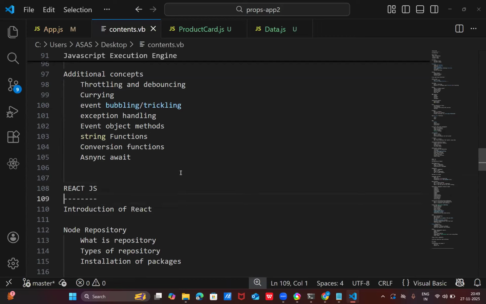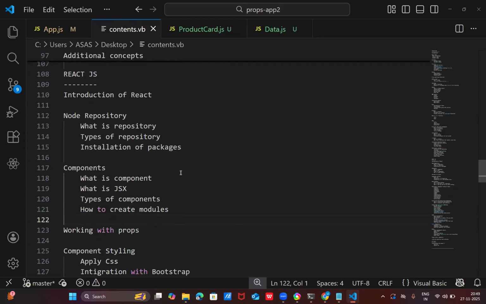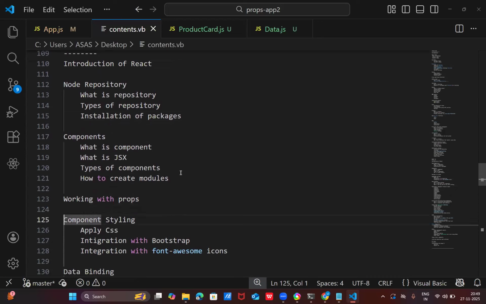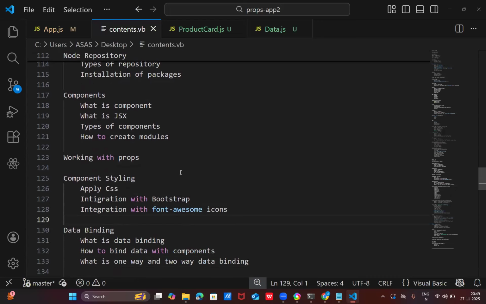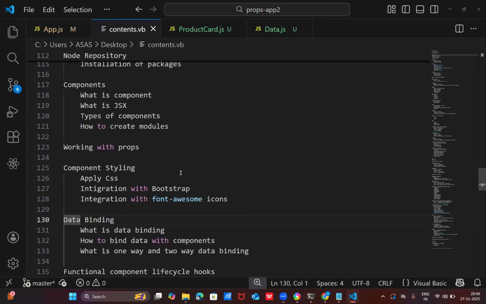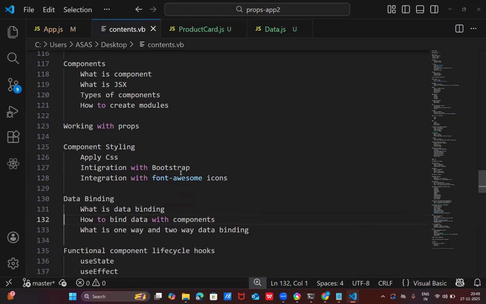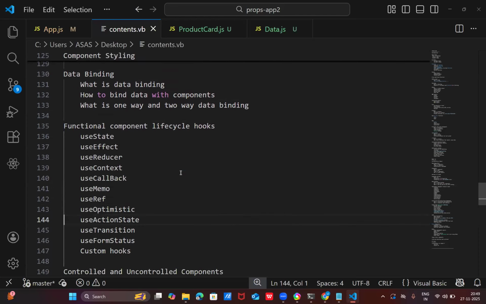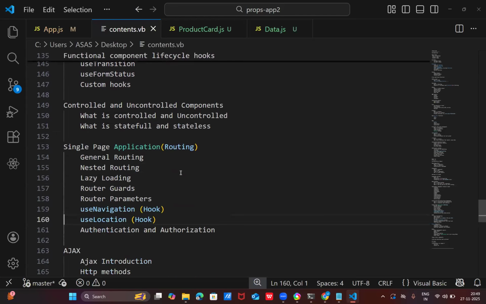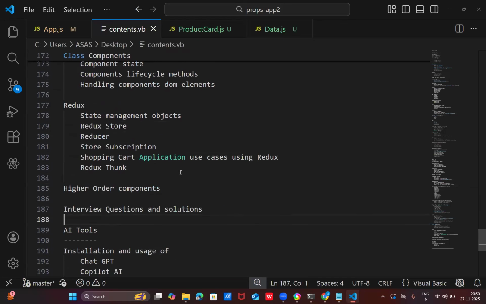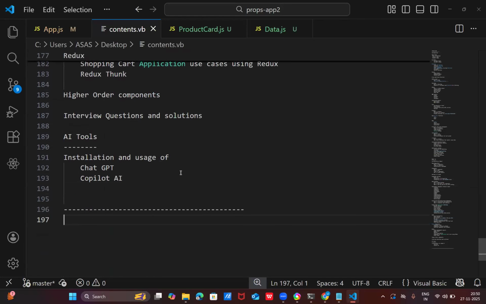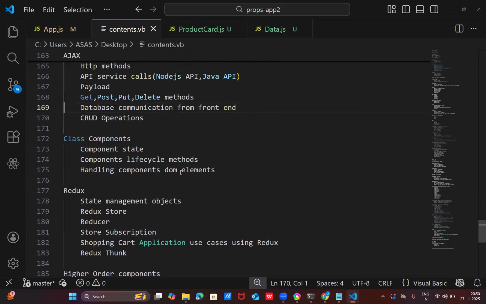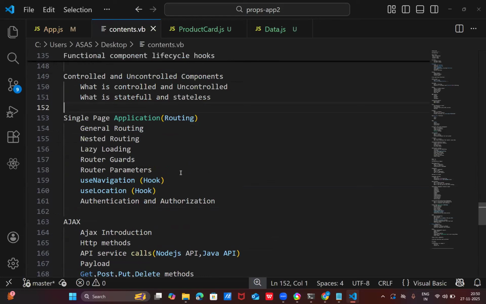And this is about React. In React, we have functional components as well as class components. We are covering both, but our main focus is on functional components. Why are we concentrating on this? We will discuss later. So these are components and data binding, and lifecycle hooks, the different types of lifecycle hooks we have. Like that, all concepts we are discussing, and not only concepts, but also a complete live project.